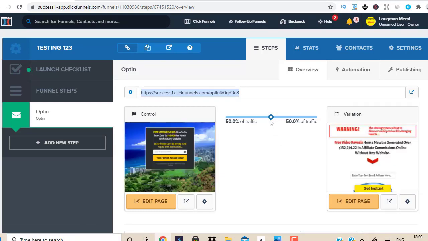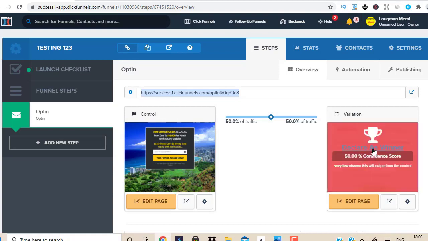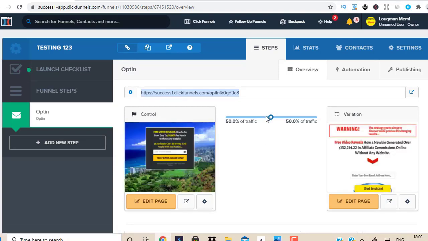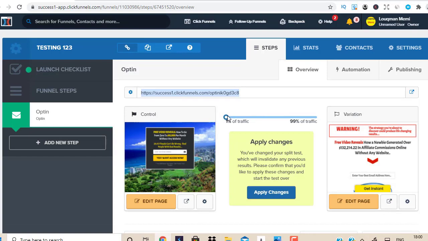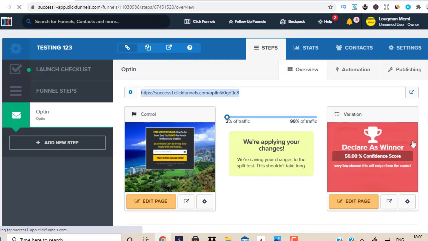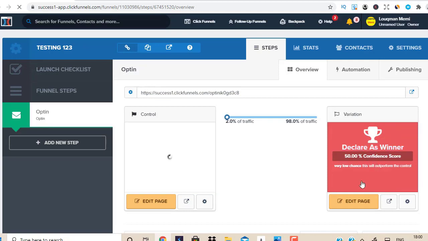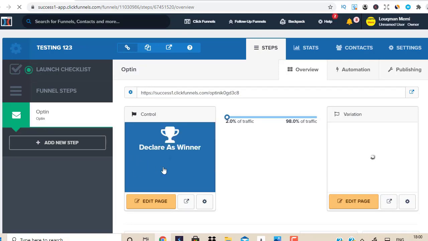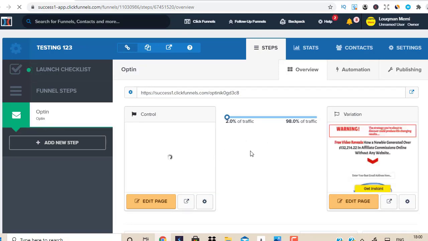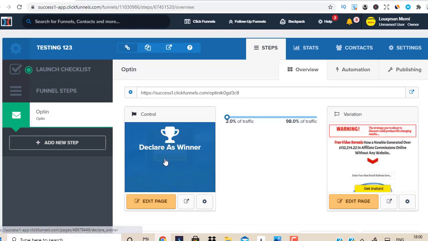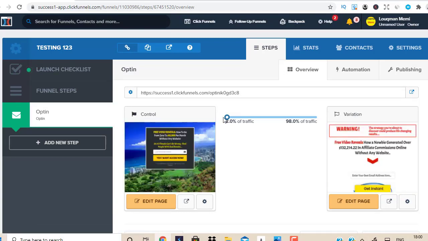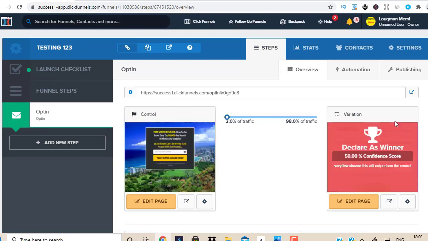You could also just hover this bar. So just say this was doing good, but you still want to keep this. What you could do is just hover this bar and put it something like this, and then apply changes. And what will happen is now 98% of the traffic will go to this page, and 2% traffic will go to this page. Okay, so you have 2 different options. You could just declare this as a winner, so you will get rid of this one, or you could just hover the bar and keep this one and just make sure most of your traffic is just going to this page.